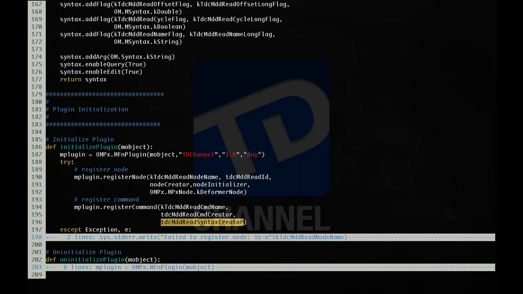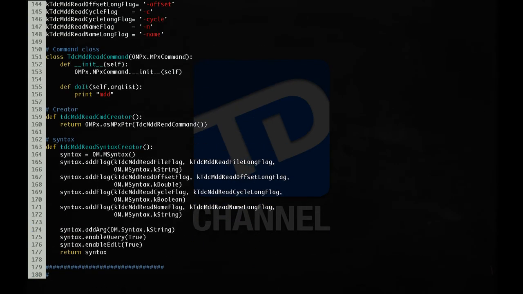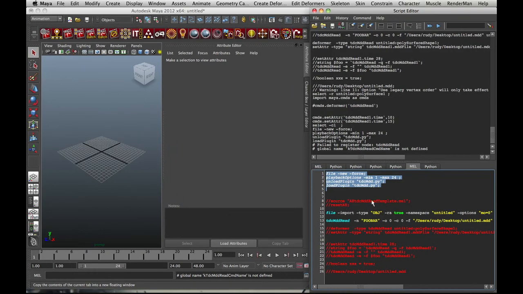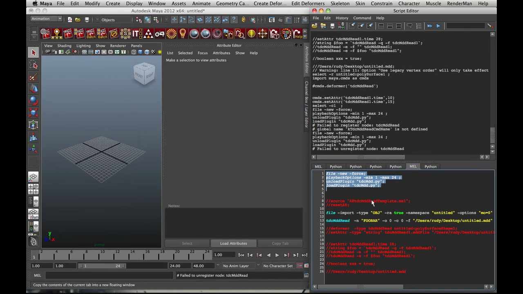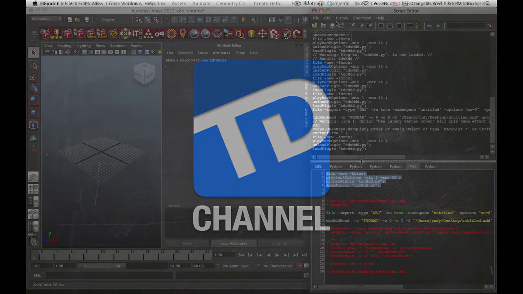So let's go back here. I think I made a mistake when I defined it. Yeah, there you go. TDS, it's supposed to be TDC. So we do that, we try reloading this, failed to unregister node, tdcMddRead. So something's wrong right now, so we're going to go ahead and give it a fix. Bear with me and I'll be back in a second.